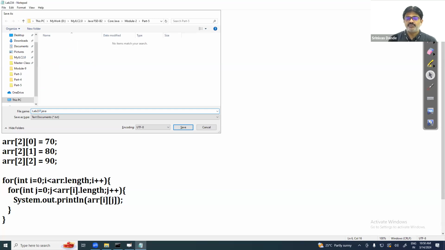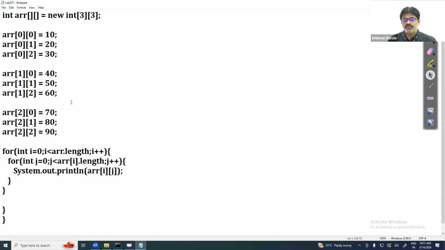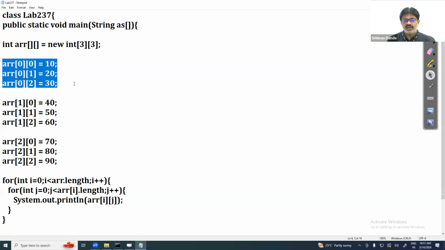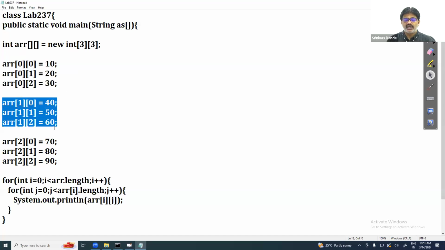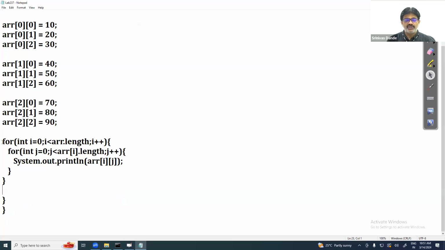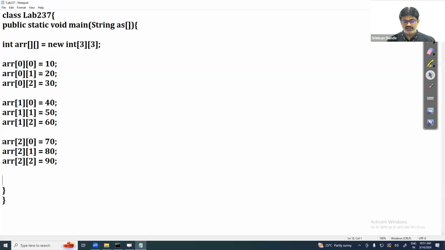237.java. So we have a 2-dimensional array, 3 by 3. First array initialized, second array initialized, third array initialized. I want to display the elements using the enhanced for loop. So this regular for loop you have seen. The enhanced for loop is easier than this.